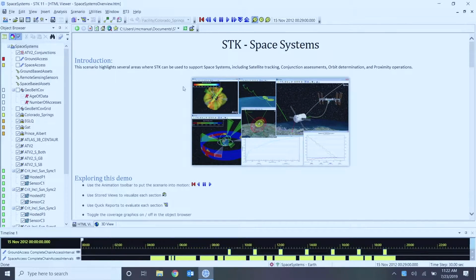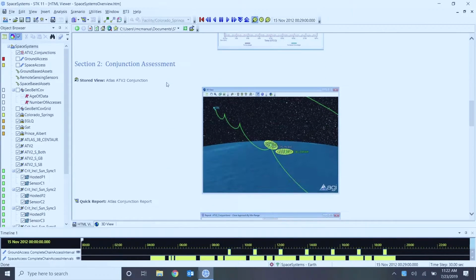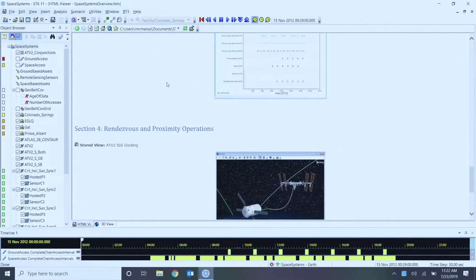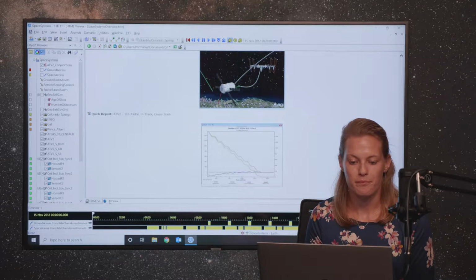It also opens up with a great little HTML page that will also walk you through some of the things that I'm going to cover in this demo.